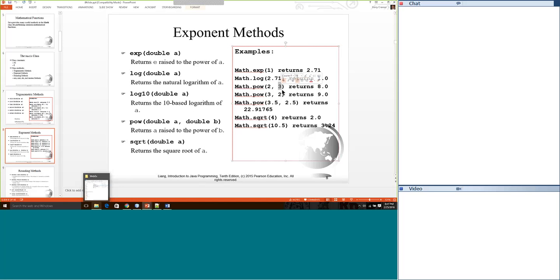So 2 raised to the third power using the math.pow method will return an 8.0. It works in doubles. Here's another one, 3, 2. So we're going to raise 3 to the power of 2, and it will return the results of 3 squared, or 9. It also works with decimals as well. You can pass it 3.5 raised to the 2.5 power, and that will return 22.91765.